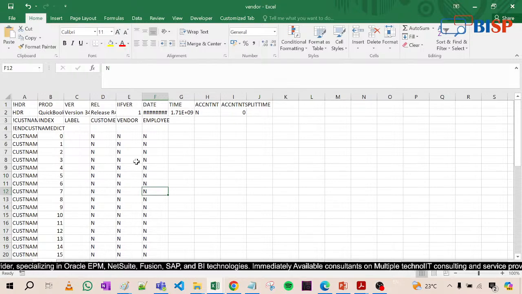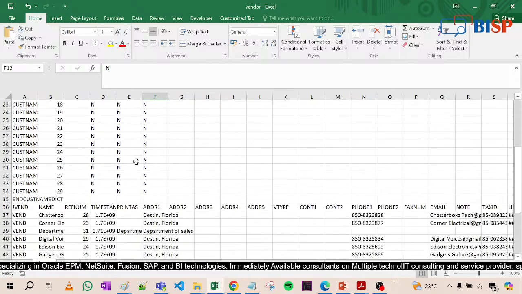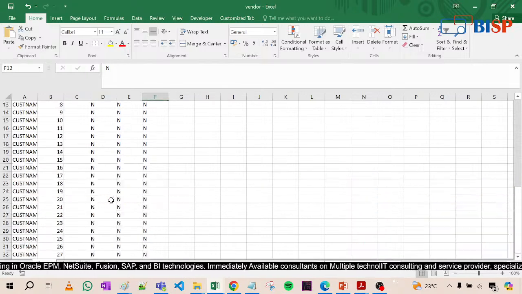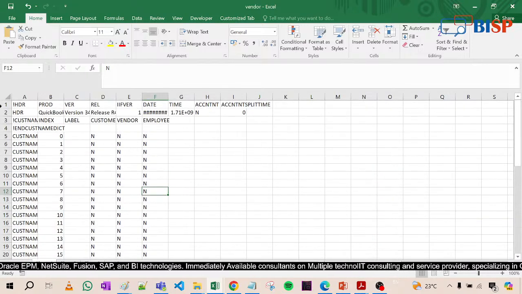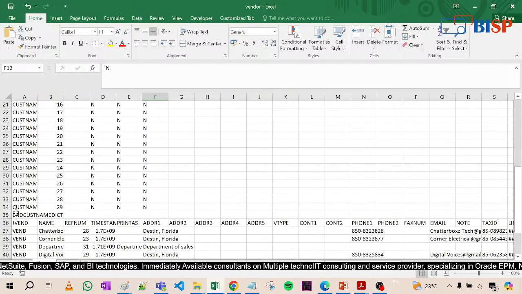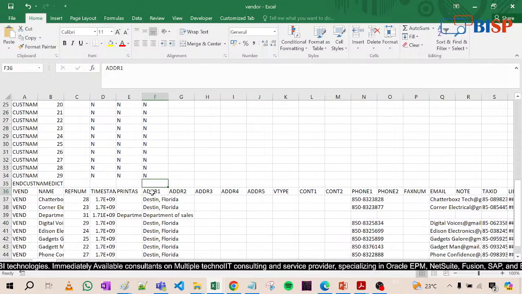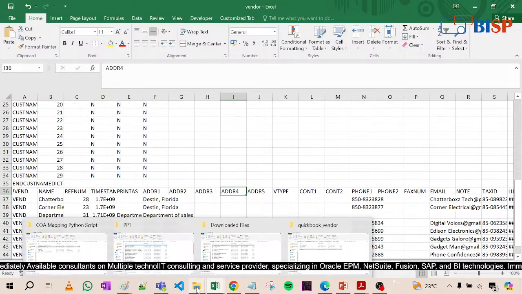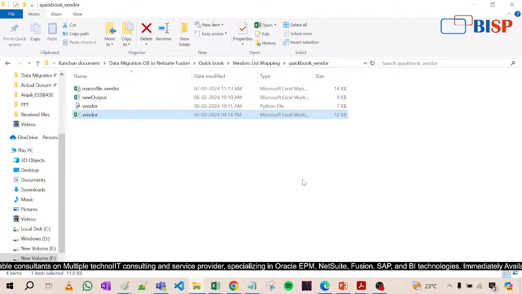Now see here, this is the vendor data which is downloaded in this way. If you see the initial first rows, row number 1 to 35, they are not meaningful or useful for us. We need this data. As I told you earlier, ADDR1, ADDR2 is used in the source, right? And now I will show you the mapping sheet.